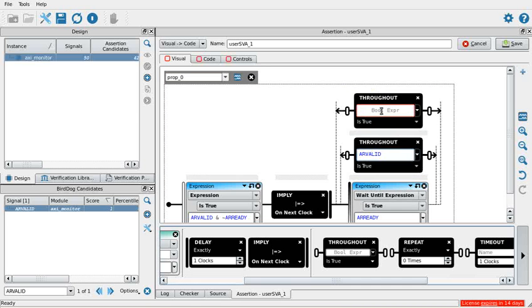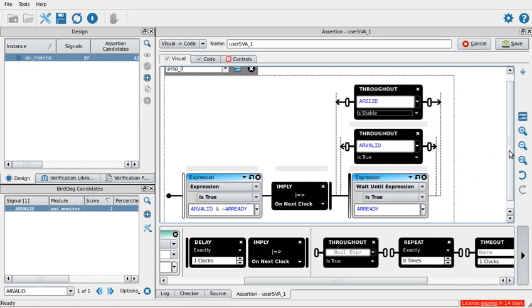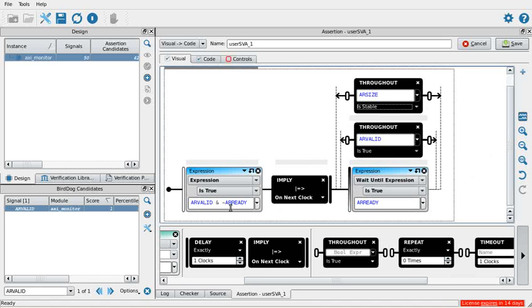We also want to do another throughout and use that the AR size is stable. We'll just use 1 for now. So our assertion says that anytime the ARValid is active and ARReady is not asserted, on the next cycle we are going to wait until we see ARReady asserted, and until we see it asserted, valid must remain high and AR size must remain stable.